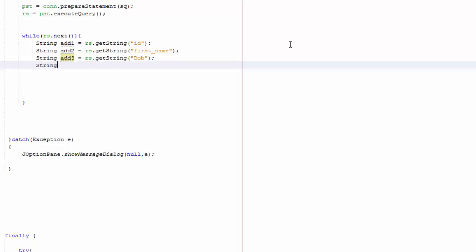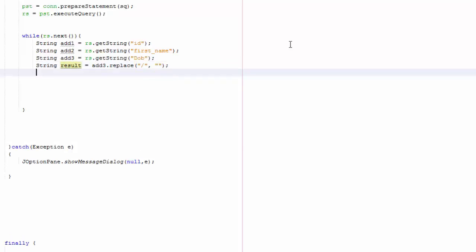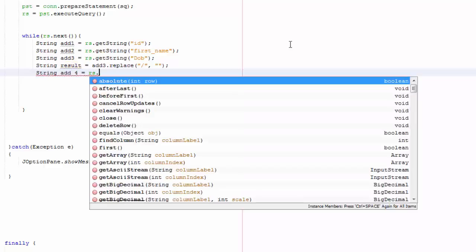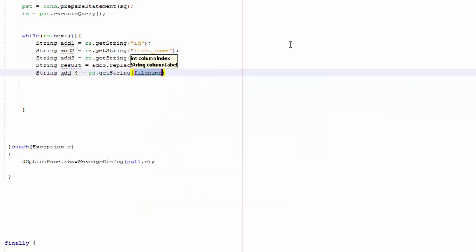So we're gonna say String result equals add3.replace the slash with nothing. So that's what we're gonna do. And then we're gonna say String add4 equals rs.getString, the department. So we're gonna get which department that employee is in.